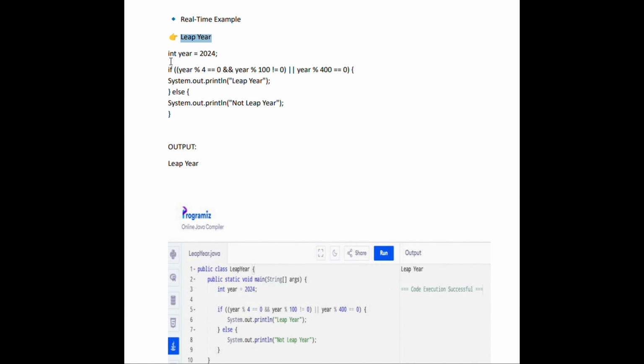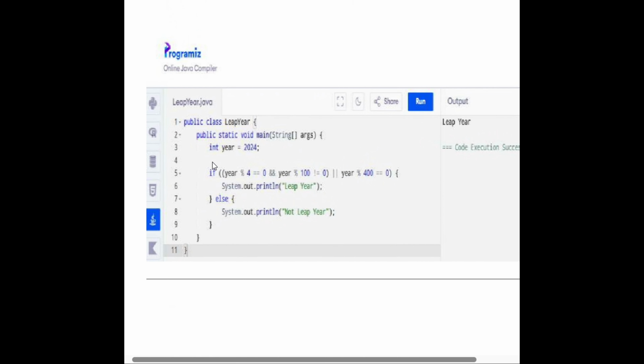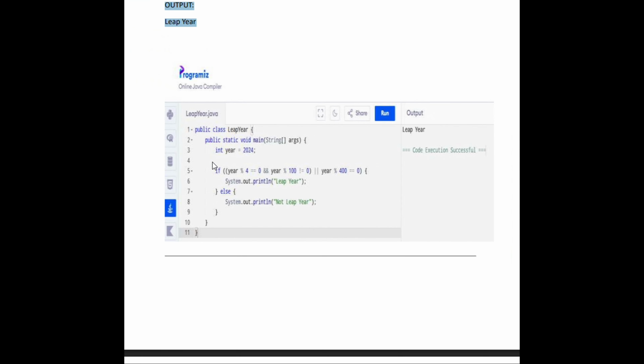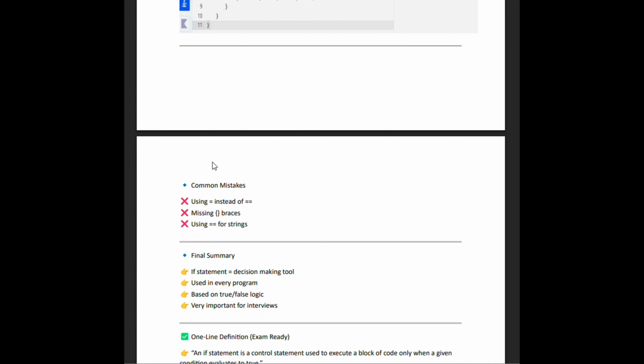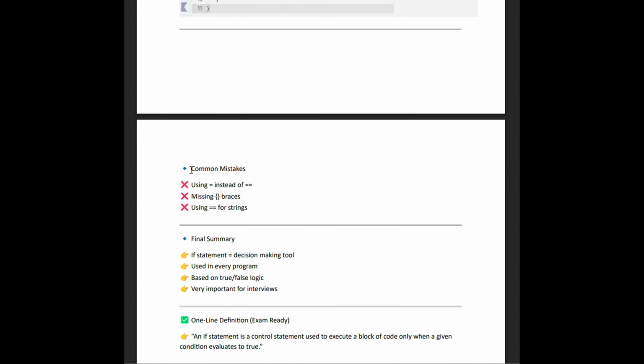Now a real-time example, leap year. A year is a leap year if it is divisible by 4 and not divisible by 100, or divisible by 400. Example, 2024. It is divisible by 4 and not divisible by 100. So the output is leap year. Now some common mistakes: do not use single equals instead of double equals, do not use double equals for strings, and do not forget curly braces. An if statement checks a condition and executes code only when the condition is true.